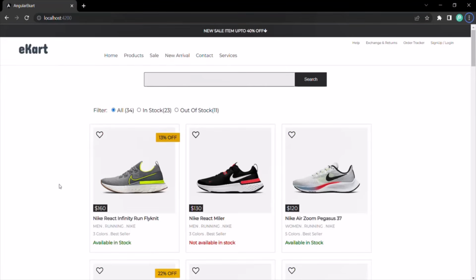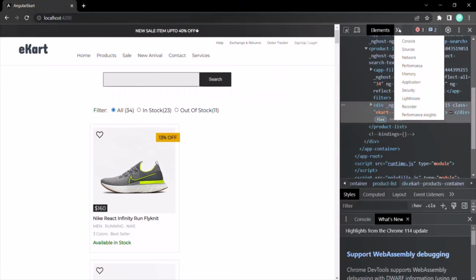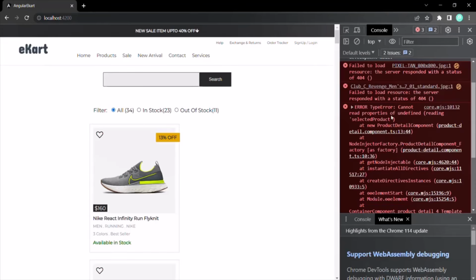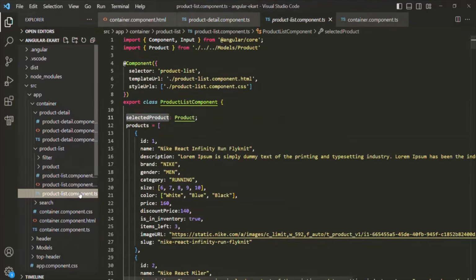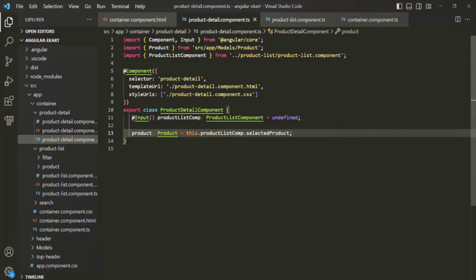If I click on any one of these products, you see nothing is happening. Let me open the developer console here. If we go to the console tab, you will see that we have an error. The error says cannot read property of undefined, reading selected product. So when we clicked on this product in the product list component, in product list component.ts, this selected product has been assigned with that particular product which we have clicked. But when we are trying to access it in our product detail component, it is saying that it is undefined. This product list component is undefined.